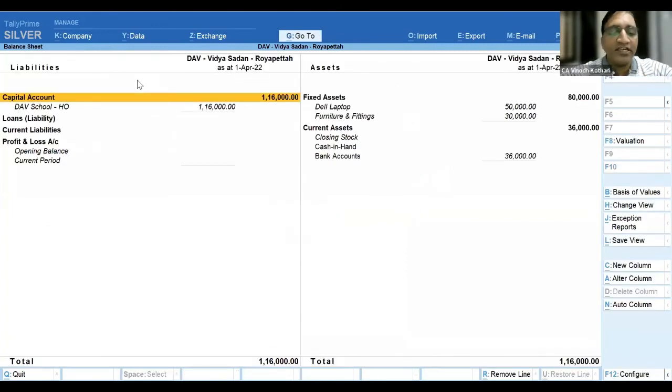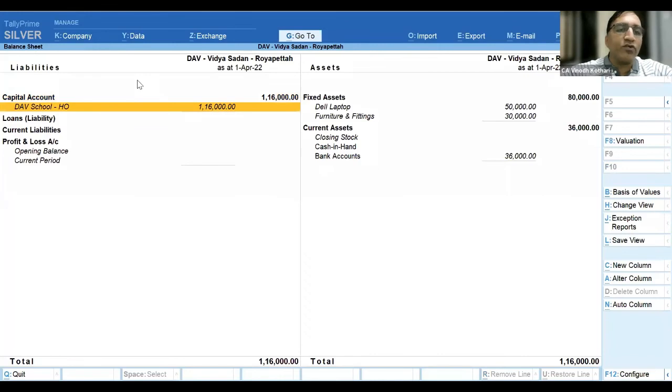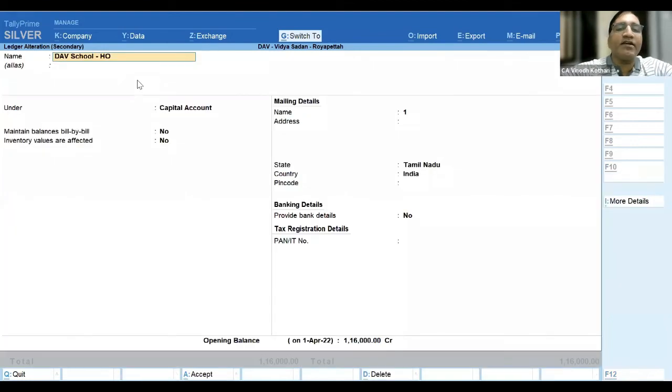Go to balance sheet, expand one level, Alt F1, and then go to D.A.V school. On the D.A.V school, the yellow selection bar should be there. Then press Control plus Enter. Alt F1. I have never said Alt F1.